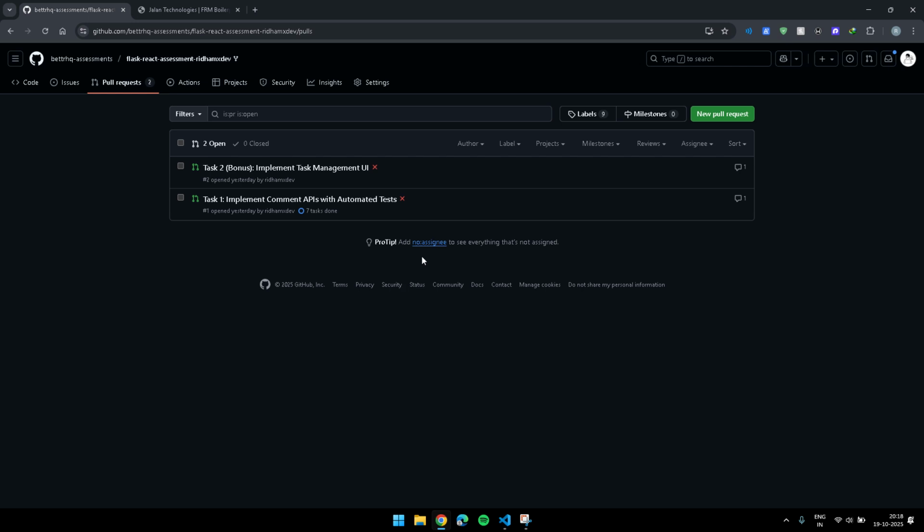And for the key technical decisions I made, first, the modular architecture: I followed the existing task modular pattern exactly for consistency and maintainability. Second, soft delete: comments are marked as inactive rather than deleted for data integrity and potential audit trails. Third is authorization. Users can only edit or delete their own comments, implemented at the service layer. Fourth is the validation: a 1 to 5,000 character limit with whitespace trimming for clean data storage.